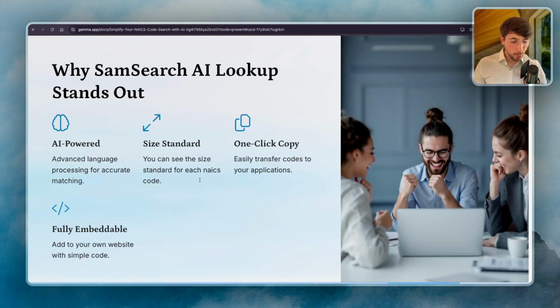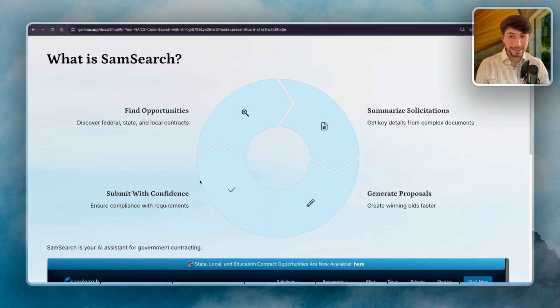And in the same way, this AI-powered tool solves the problem of finding the right NAICS code for you using plain English, SamSearch does the same thing. SamSearch is the AI-first government contracting platform which you can use to find federal, state, local opportunities. You can use it to summarize solicitations. You can use it to generate proposals, all in one place.